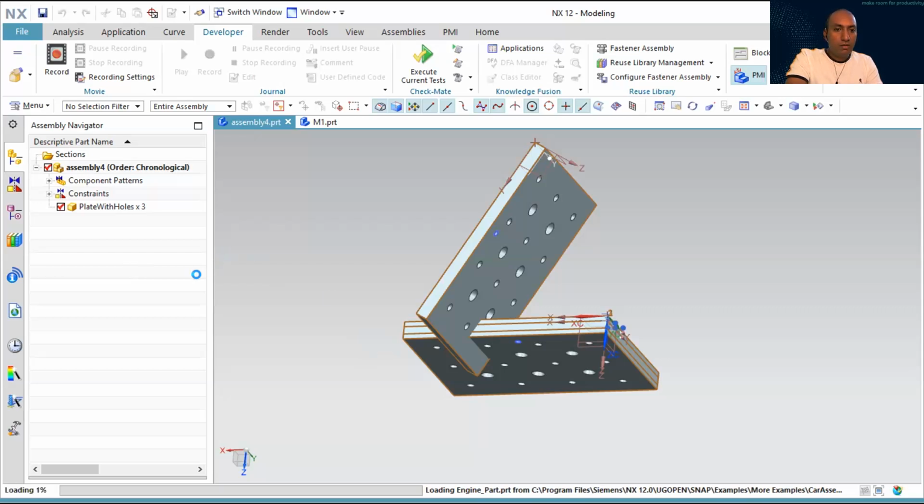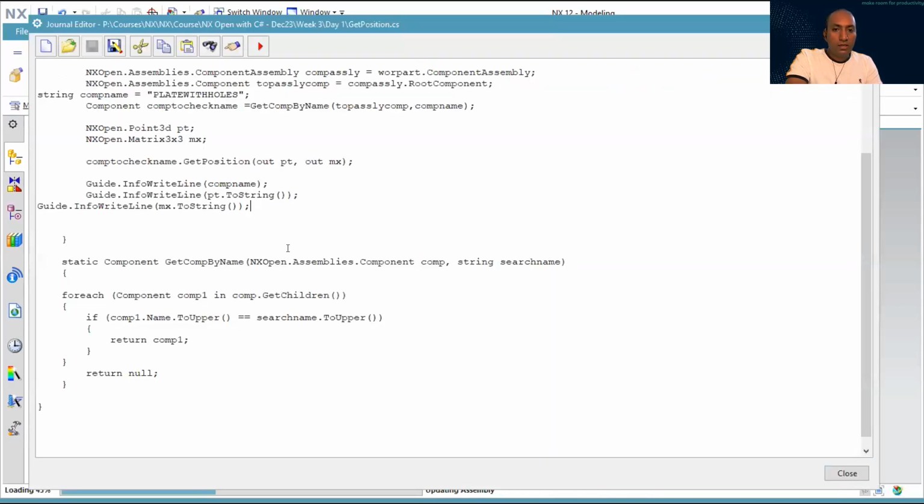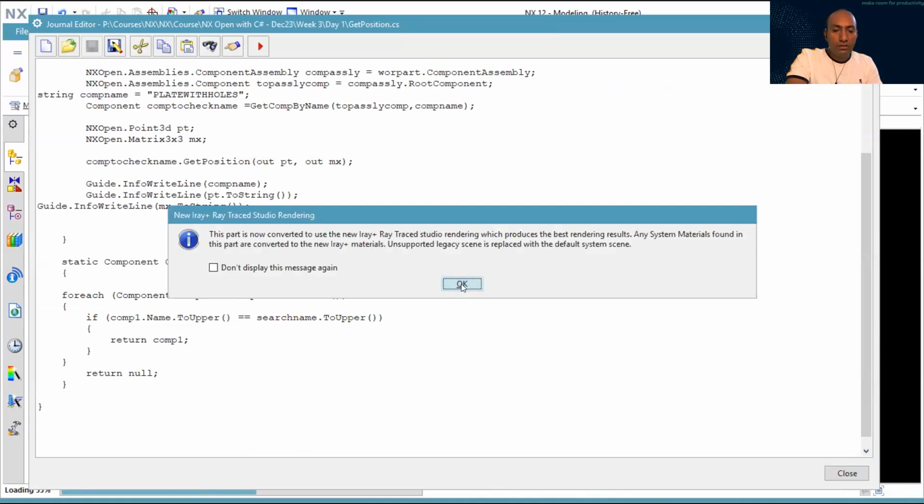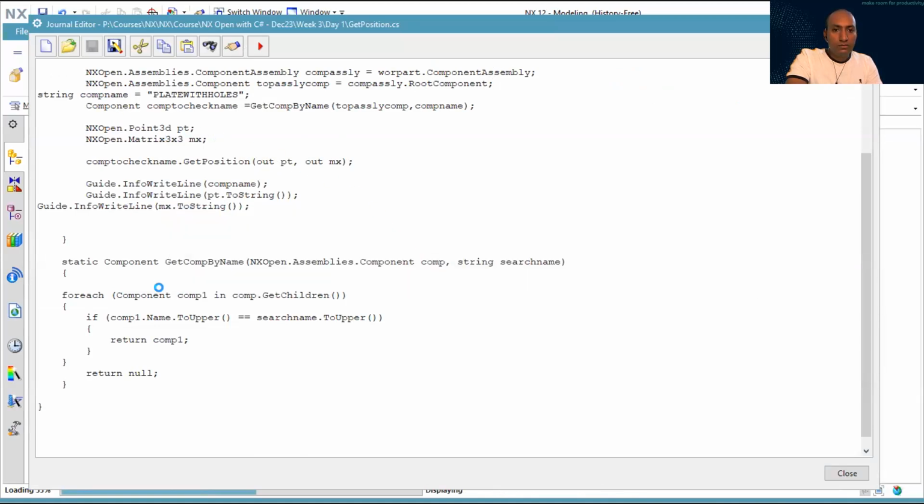It's taking time. Yeah, I think I'm here. So I have found a root component. Then what I will do is, I want to now modify the code.